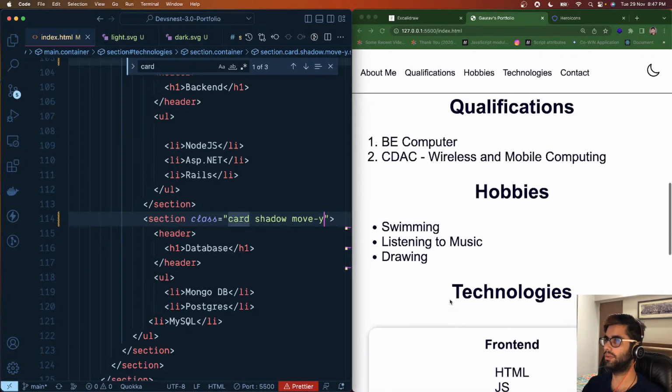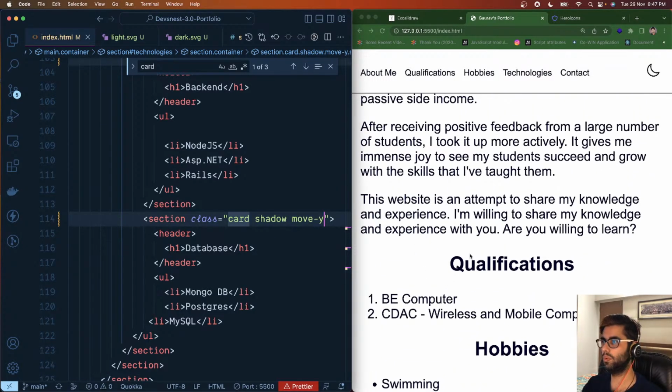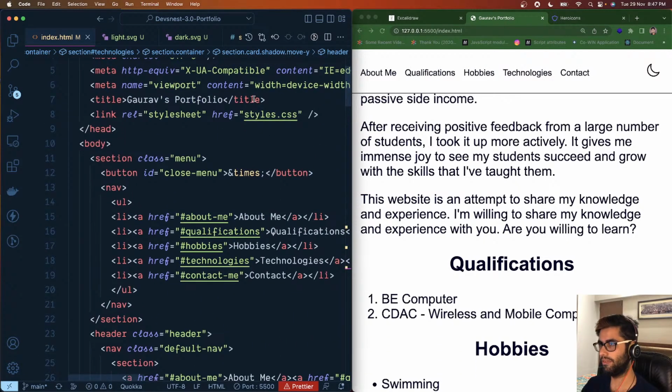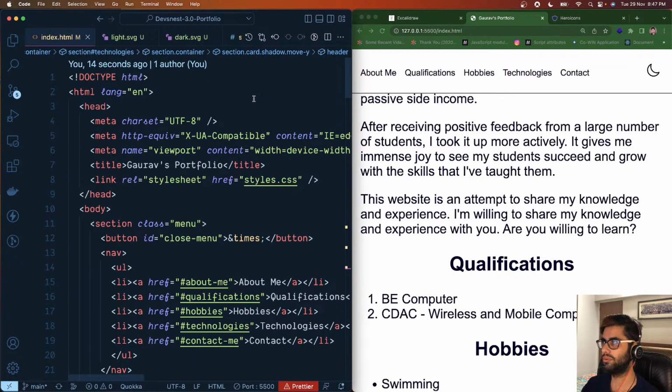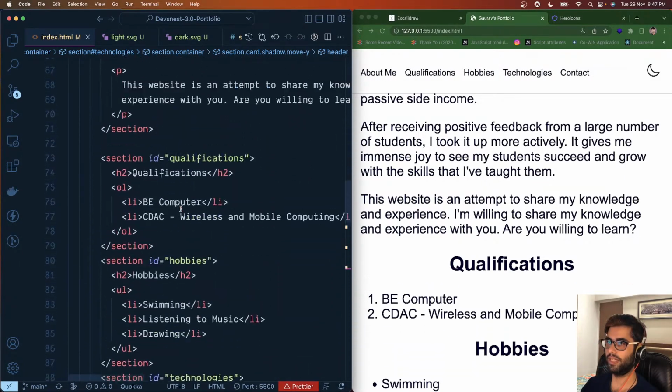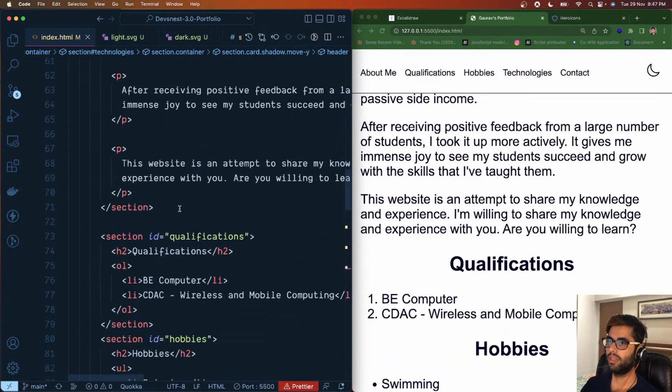So we have this effect because we'll be adding some more cards over here for the projects that we'll be adding over here, right? The projects that we have built in the course, let's add those to our portfolio. Okay. So for that, what we will do over here, we have all of these sections, right?